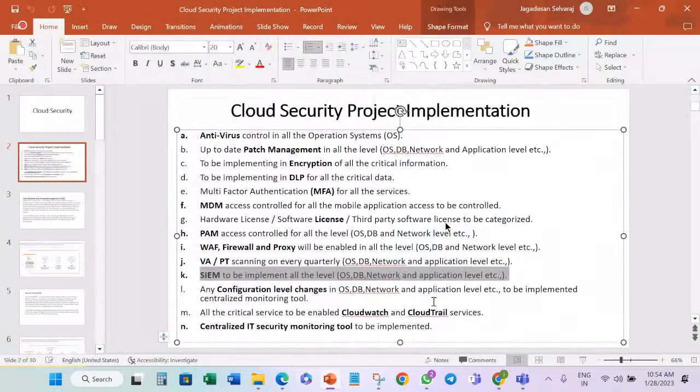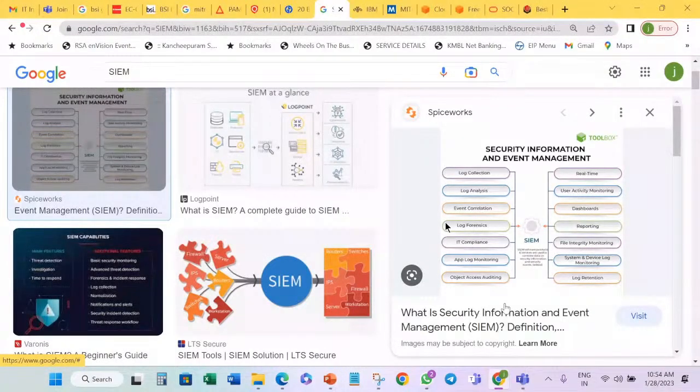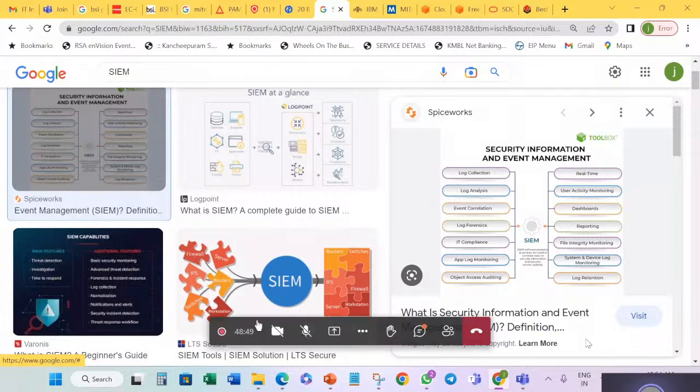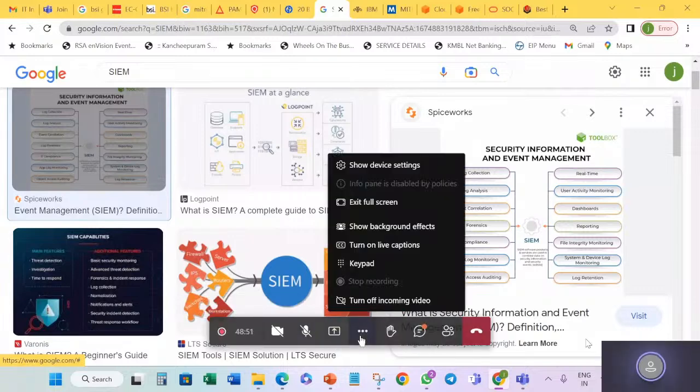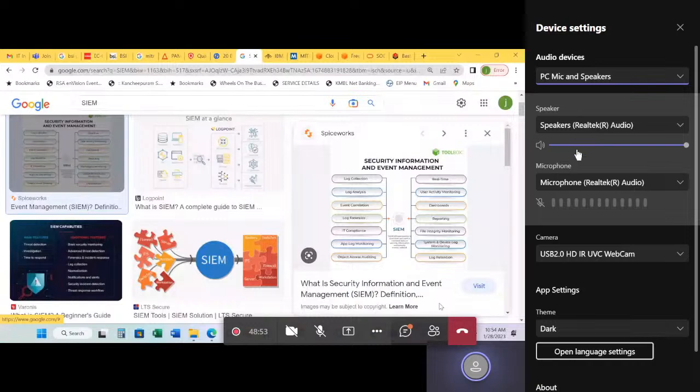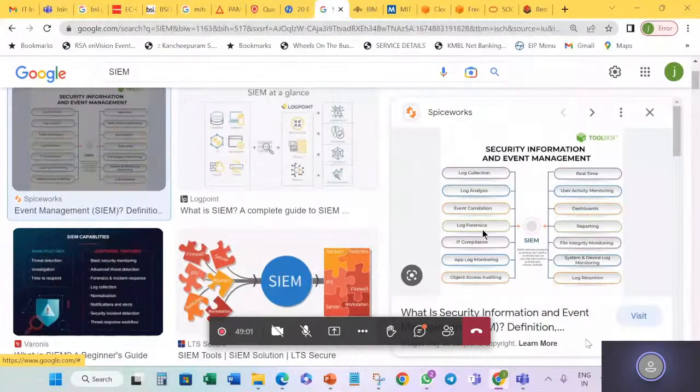So this is the SIEM tool. What is its major purpose? Security Information and Event Management. One centralized log server captures the logs from all the servers and sends all the logs into the SIEM tool, and a correlation configuration, a rule, is set up.